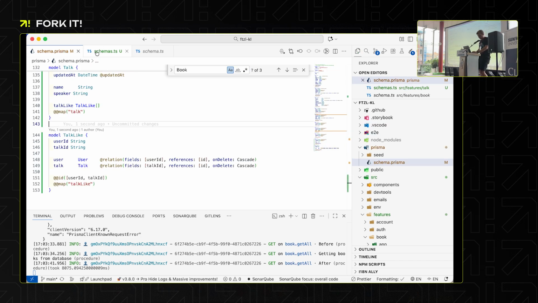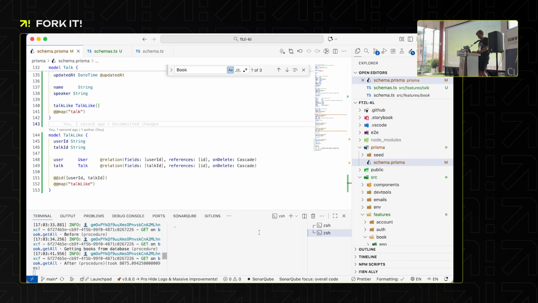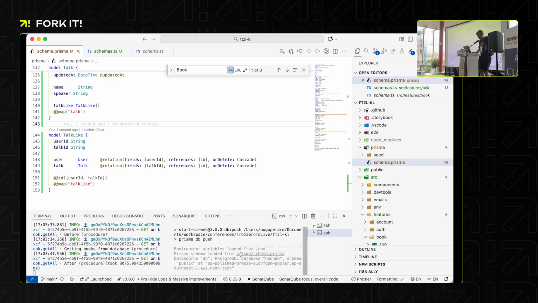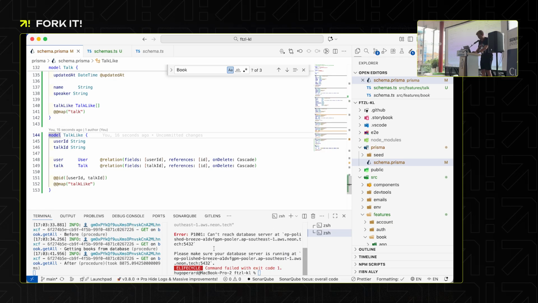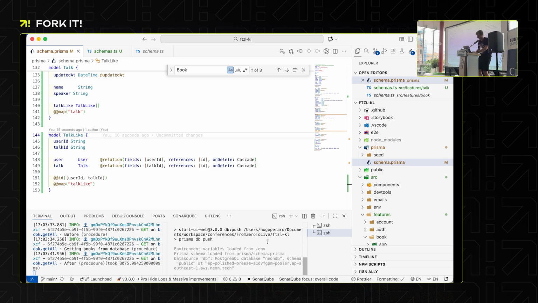Okay, we are good with that. We just need to, if the connection is with me, update our database, running pnpm db push. Okay, I will try several times.